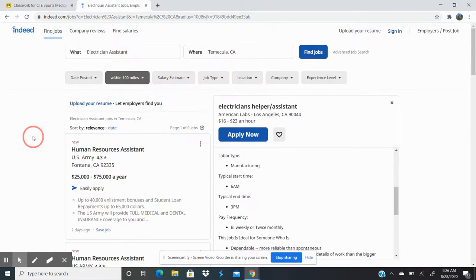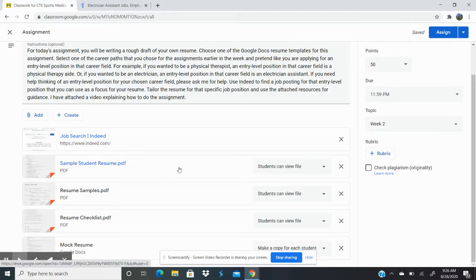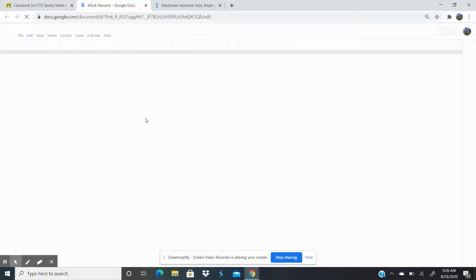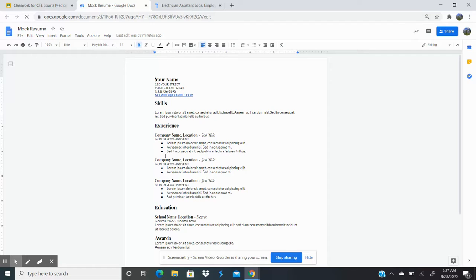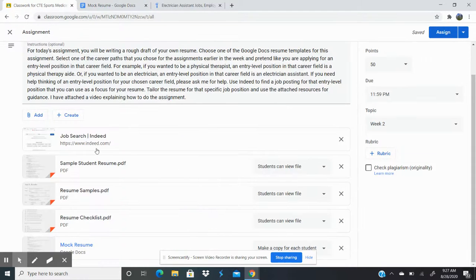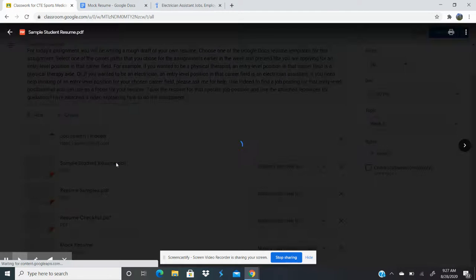After you find a job posting, you can open your Google Doc. This Google Doc is just a template. You'll put all of your information from the resume worksheet in here. And in order to make this look professional, I want you to look at the samples that I posted for you. So you'll be plugging your information in here using the sample student resume.